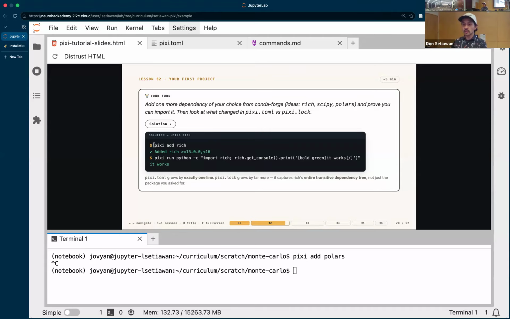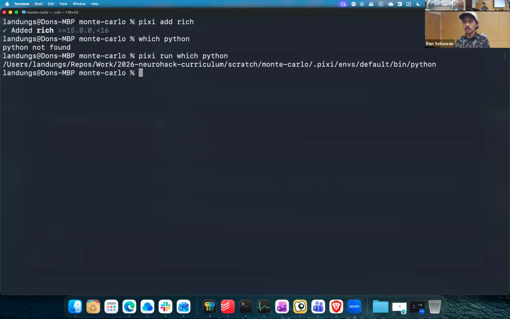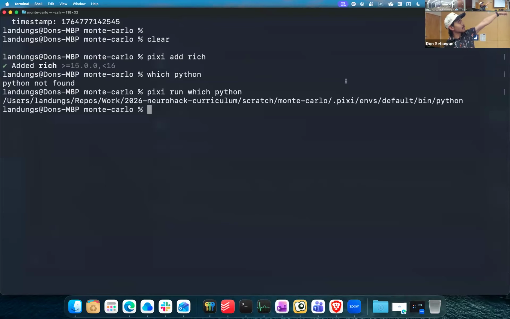And then the one thing that I do want to show is, let me go back to my terminal. So I'm going to add rich. And you can see here, if I do python, I have no Python, right? So I can't do anything. But if I do pixi run python or pixi run which python, you see where that goes? It's actually within my path, Monte Carlo, and then the directory called .pixi.